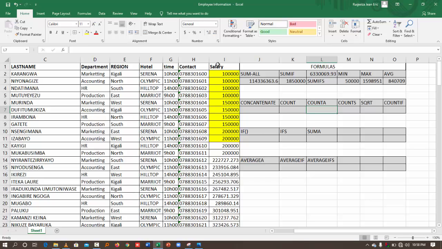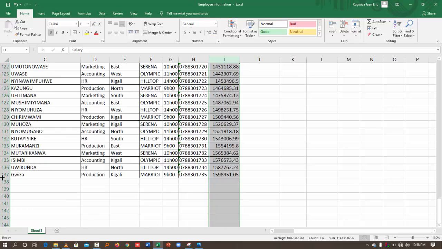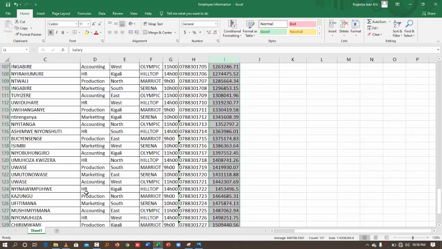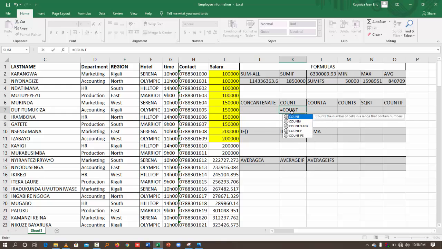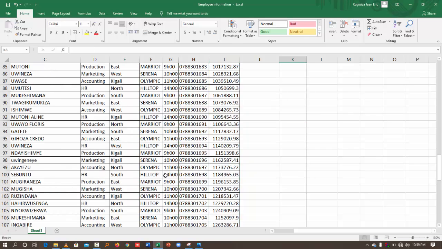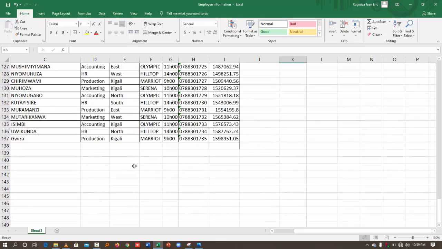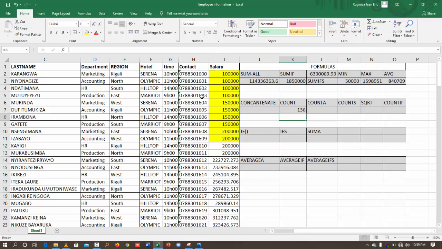Let me for example say, okay, I want to count this one. So usually what I know is that I am having 136 employees. So if I use count, then for example I come here, I say okay, equal count, then I count this one. Usually it will give me the exact number, which is 136. So here it ignored this first one.